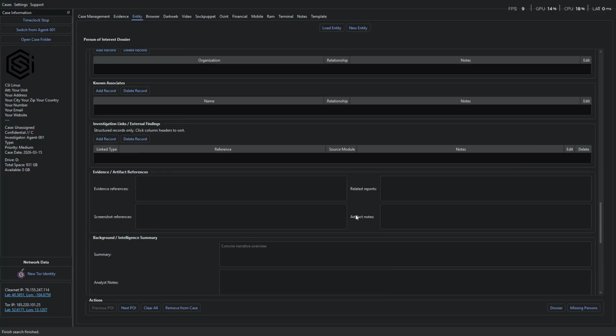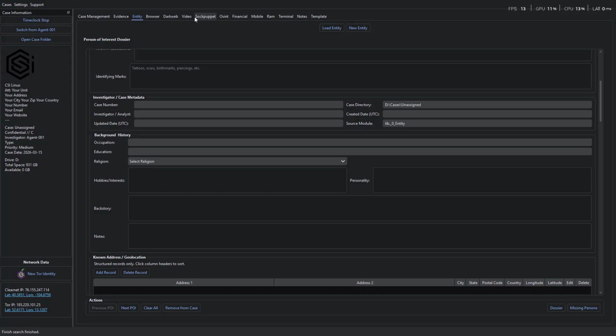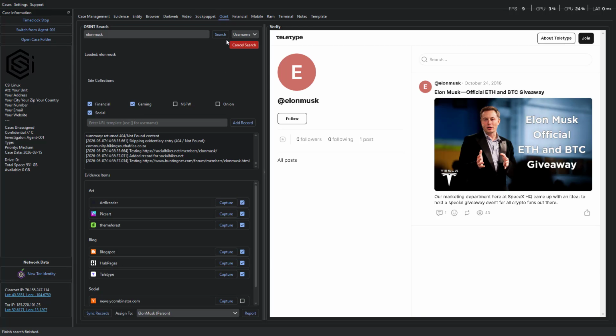All this content is getting filled out by what we're doing inside of the browser, web, and OSINT, if it has the assigned to. But in a nutshell, it makes it pretty easy. Again, it does take a little bit of time, so I would suggest starting it and then doing something else for 10-15 minutes. But other than that, that is searching for a username, the OSINT search in the CSI Linux case management system.